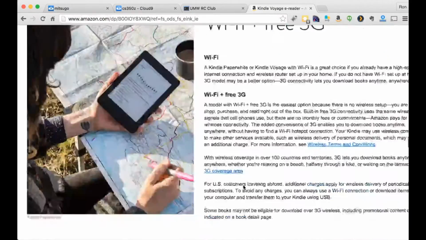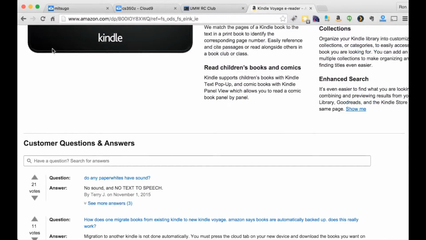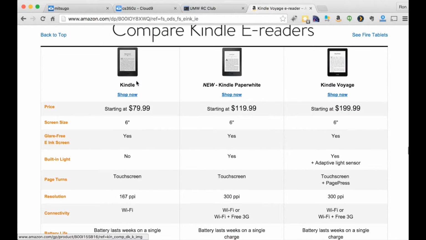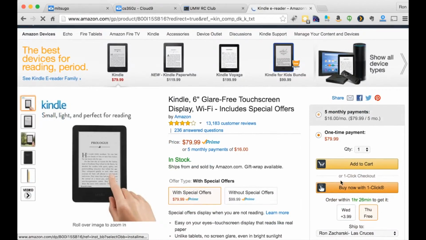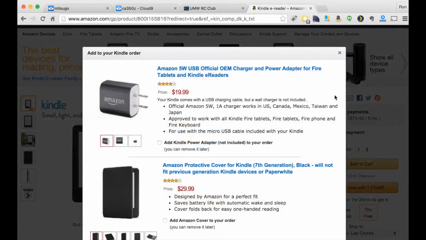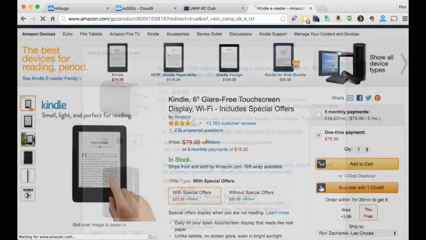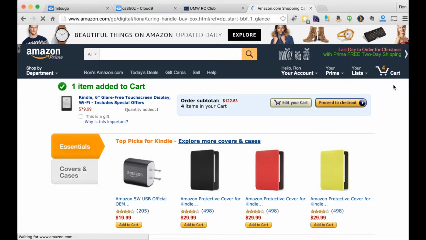Let's get to another item here in the list. Let's say I'll shop at the plain old Kindle. Add that to the cart. No, I don't want any of that stuff. And it keeps track of these from page to page. It remembers who I am and how many items are in the cart.